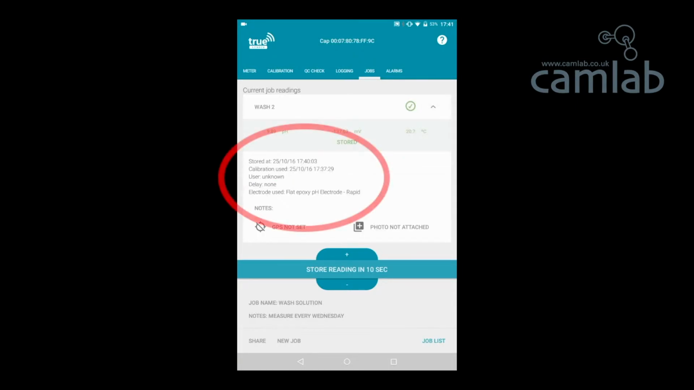You can view the full reading information by touching the down arrow next to the green tick mark. The full reading information is shown for the selected reading. You will see the time and date stamp, last calibration time and date, user, delay and electrode used. This information cannot be changed on a recorded job reading, and a recorded job reading cannot be deleted after it is stored to prevent data manipulation. More information can be added to enhance the stored reading if required.